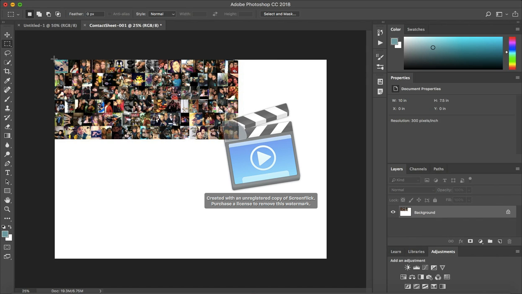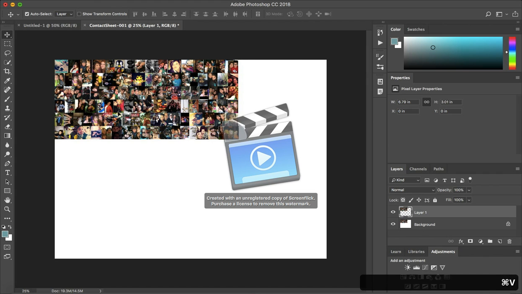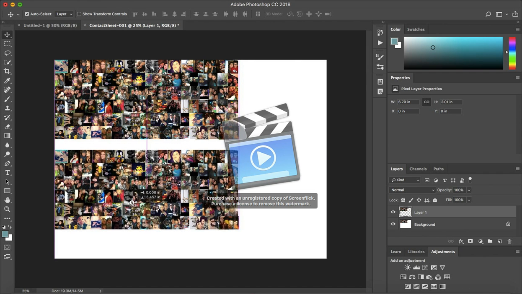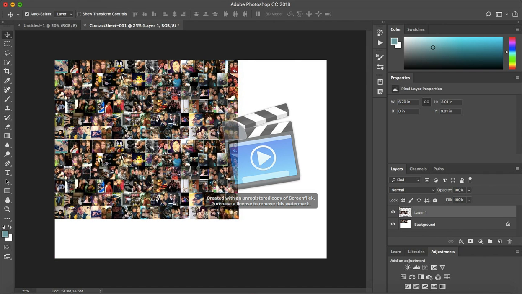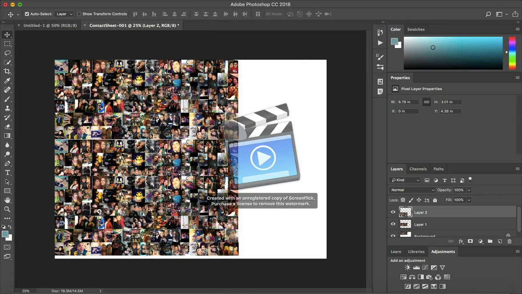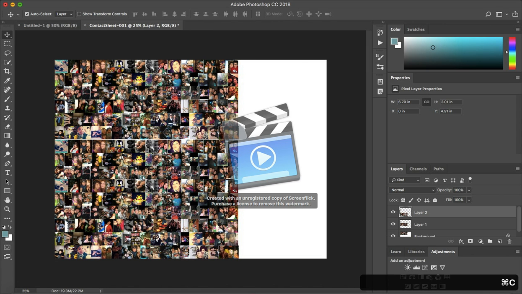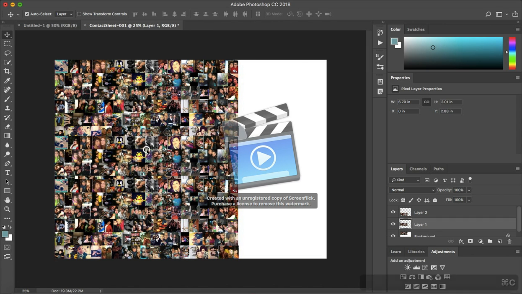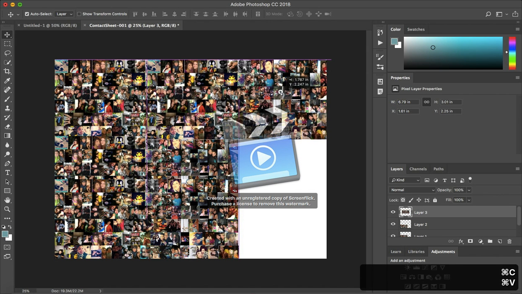Next, go ahead and click on the rectangle tool, go directly over your contact sheet. You're going to copy and paste it, and then we're going to drag it away just like that, and you guys can repeat that as many times until your image is completely full. Just like so.